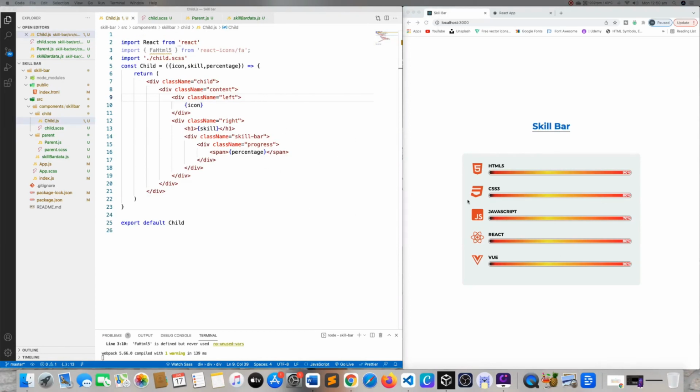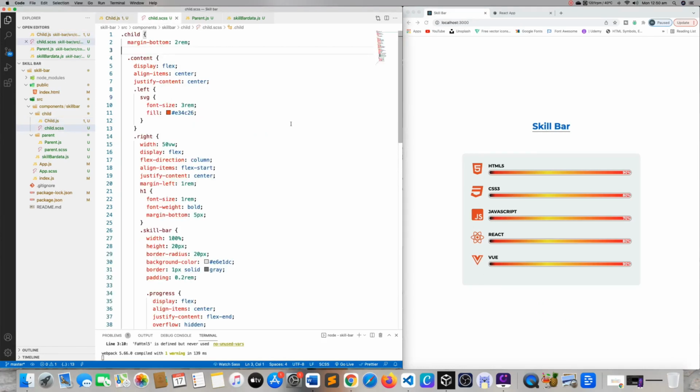Another thing I want to mention here: look at this HTML, CSS3, JavaScript, React, Vue, all the color is the same, but we have a different logo and different icon. Color should be different as well. So I'm going to the child CSS, and I'm going to change the color now. Look here, this is one component, this is another component. So these are all different components. How can I change this color?